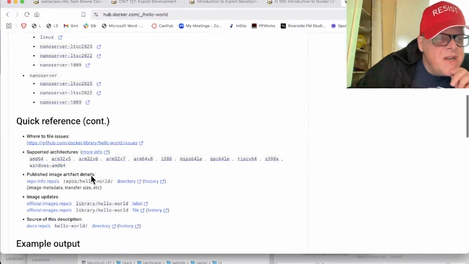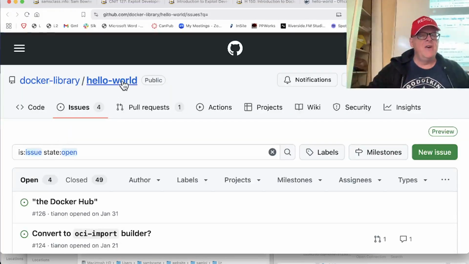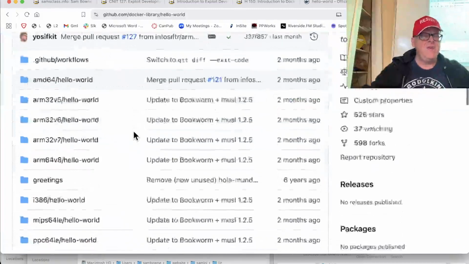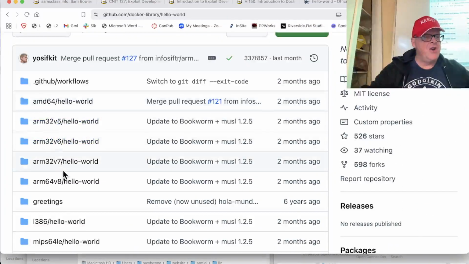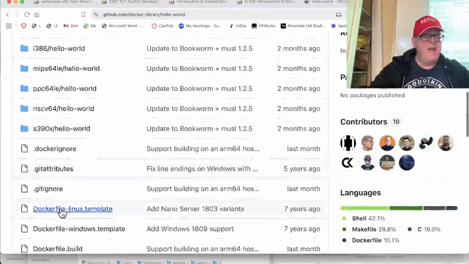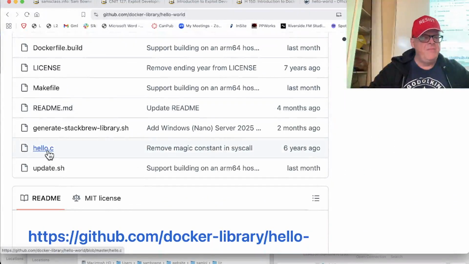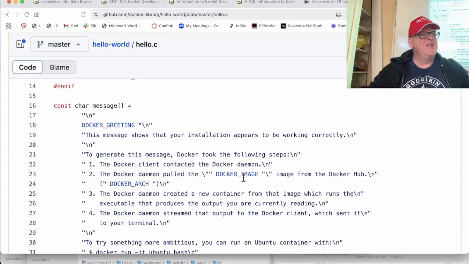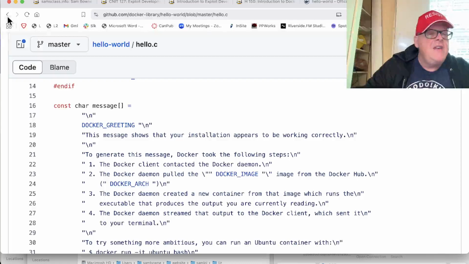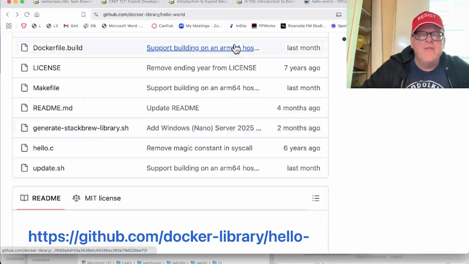There's a way to get to the GitHub from here. Where to file issues, this will get you into the GitHub. Now you can go to Hello World, and you can see what it is, and it has versions of it for all the different processors like ARM and so on. Here it has the source code for the Hello World app, which is just a C program that prints out a message. That's all it does. And you can see the Docker file. So let me run it, and we'll come back and look at the Docker file.